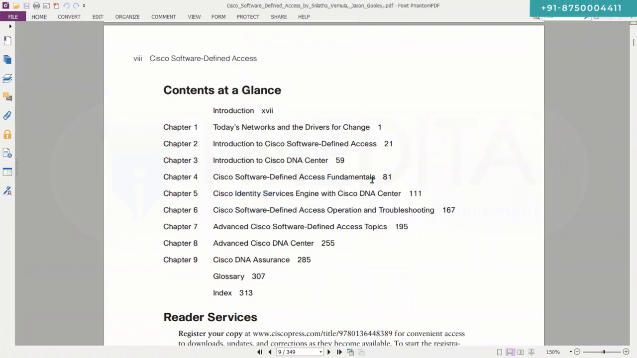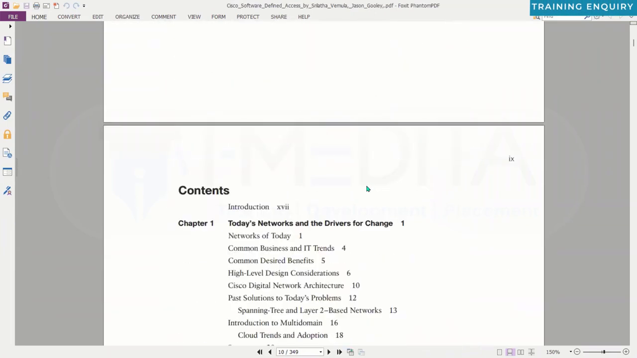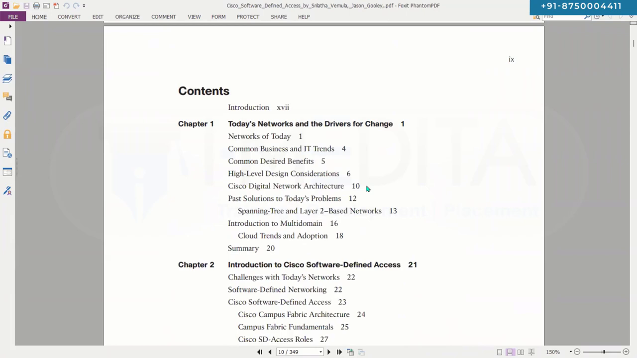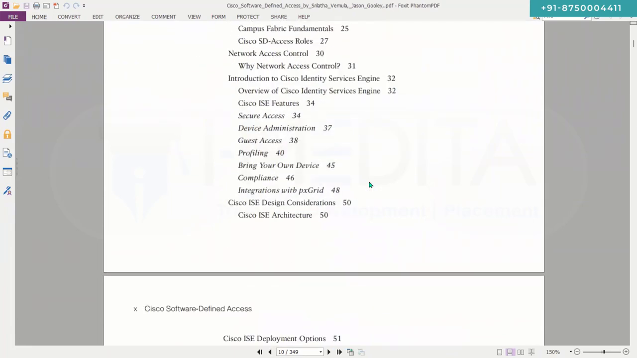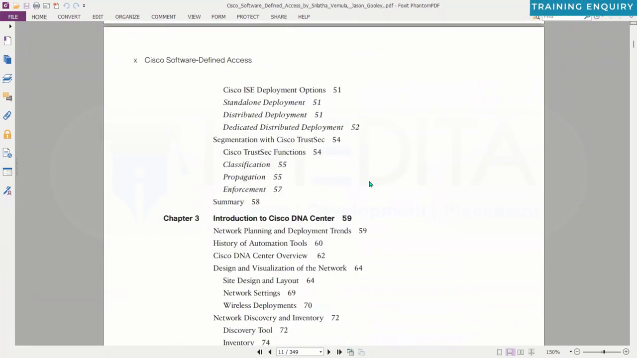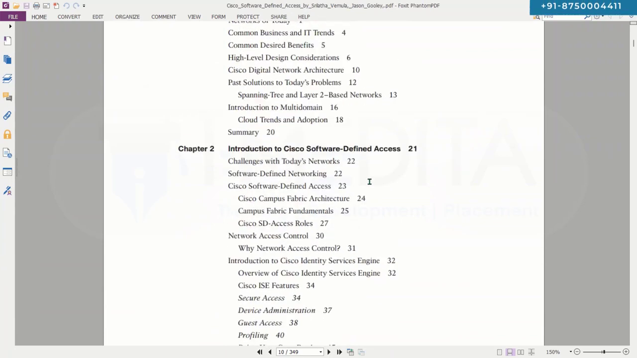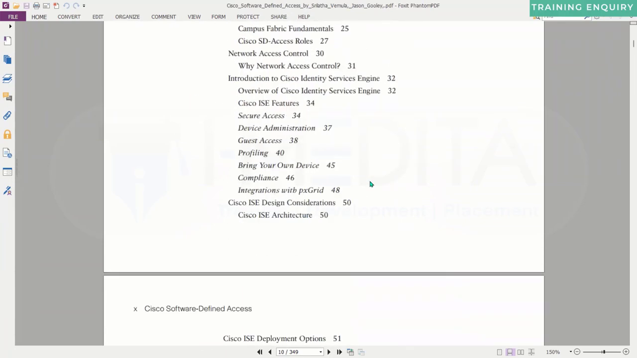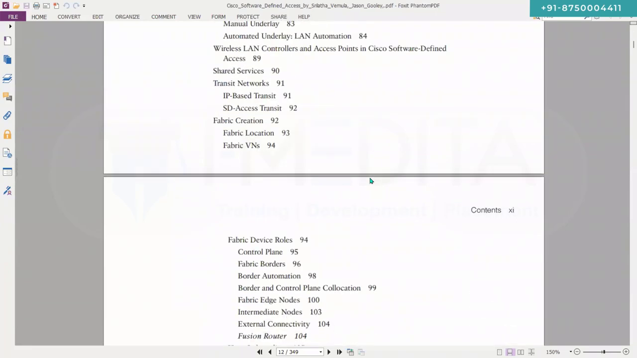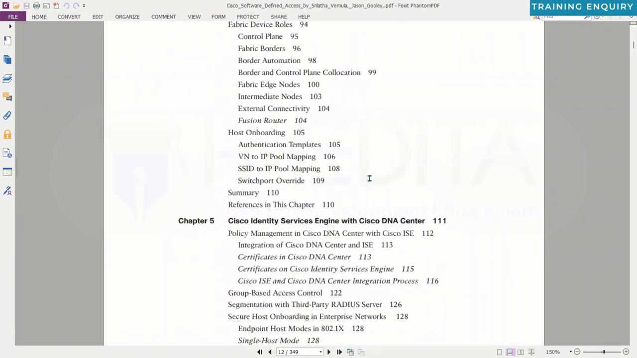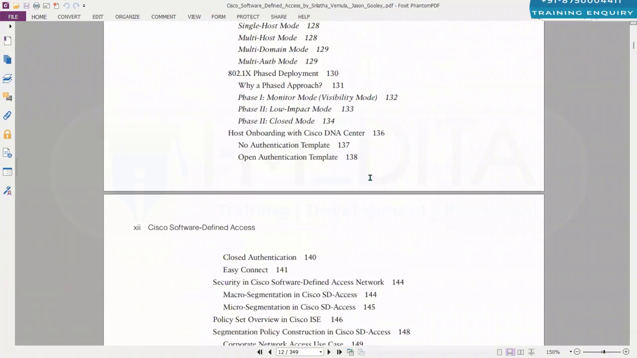So this is the official certification guide that we will be taking as a reference for our classes. This is what you will get. This is what you will go through to get a better understanding of our SDA infrastructure. Right? Here they have talked about all the things like what is the modern day network, what are the challenges and all, what solutions Cisco proposed before this DNA Center. So they have talked about that in very much detail.